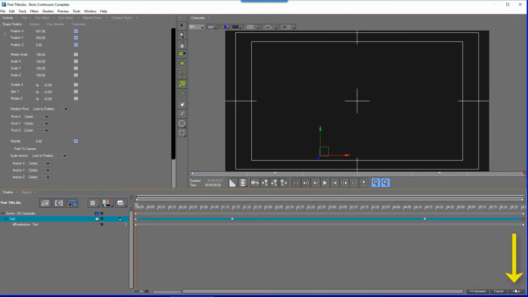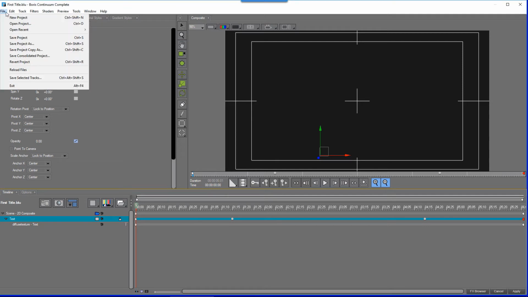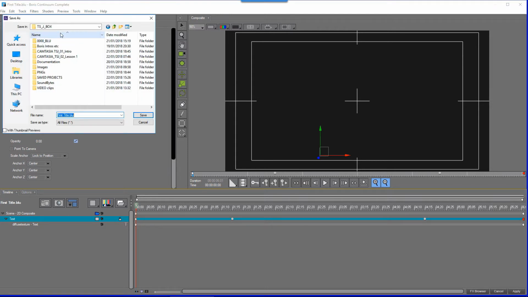At this stage, I could go down to Apply and go back to the host application. But before I do that, I'd like to do the following. I go up to the top left-hand corner to File and go down to Save Project As. Select it, and in my own project folder here, I have a subfolder for saved projects.